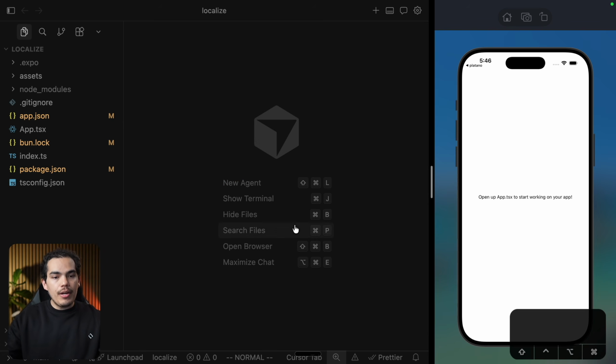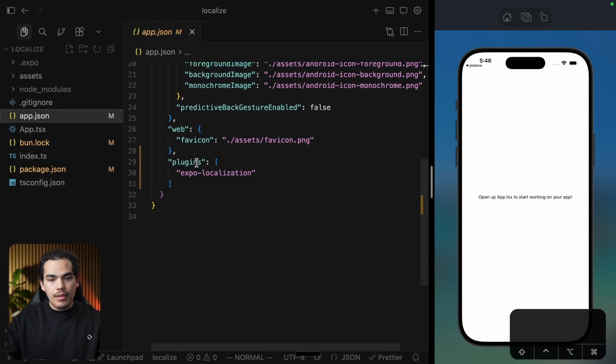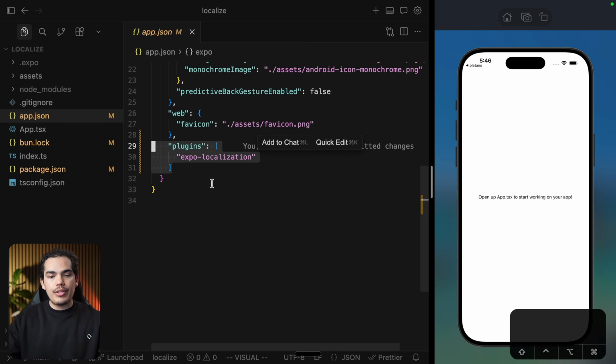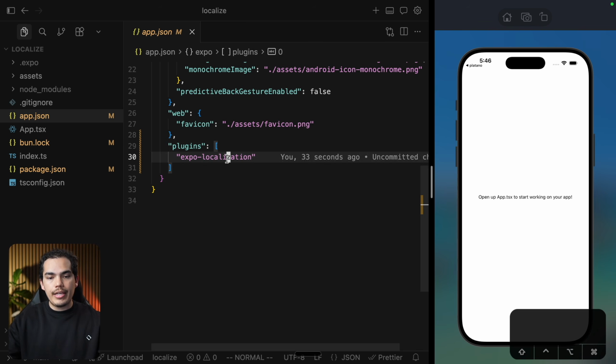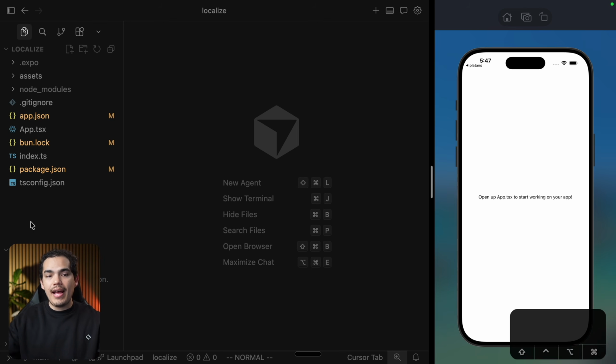Okay, that's it. Now I'm gonna close the terminal, and if we take a look at the app.json, now we have a plugin that was automatically added. So make sure that you have this in here if you install Expo Localization. Expo Localization is included in Expo Go, so we don't need to precompile the application. Now we can start configuring i18next.